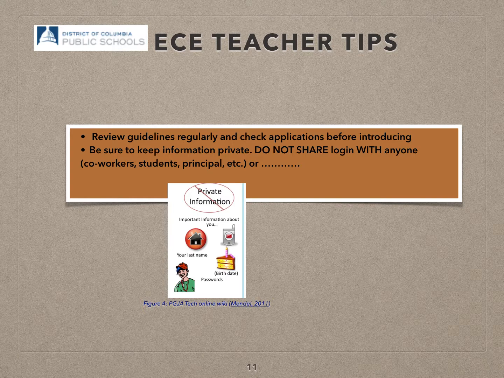You also want to make sure that private information is protected. Do not share your login with anyone. Also, be mindful of any private information that you may share, pictures that you might take in the classroom and how you post them on the website, because we want to make sure that our students are protected at all times from everyone.